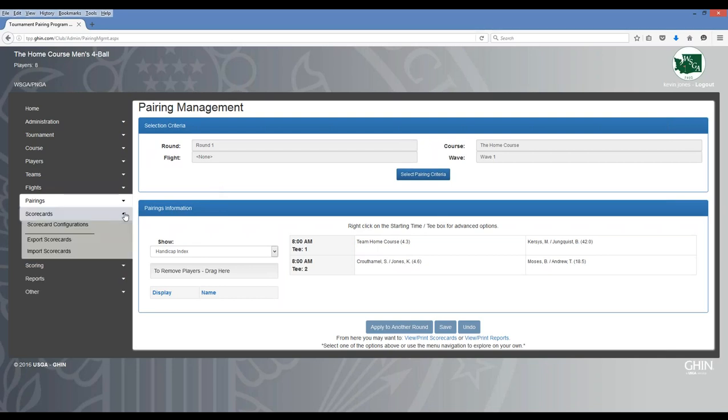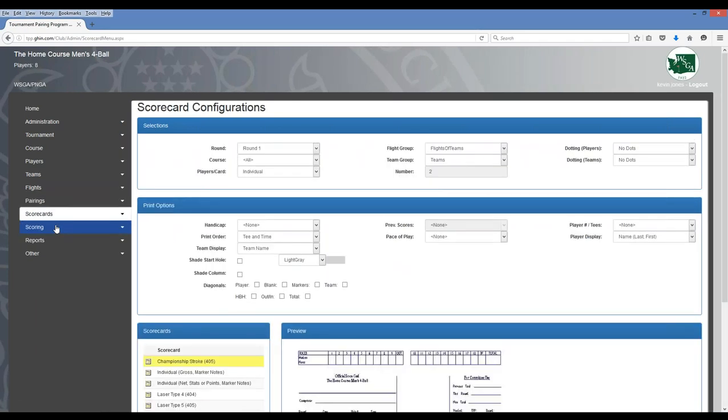Okay, so now that we have our pairings, we need scorecards. So we're going to come to scorecard configurations.